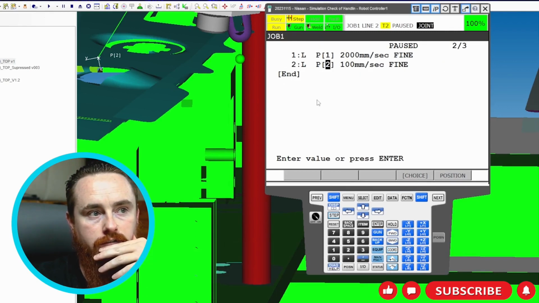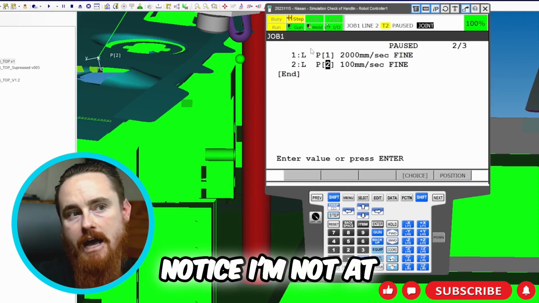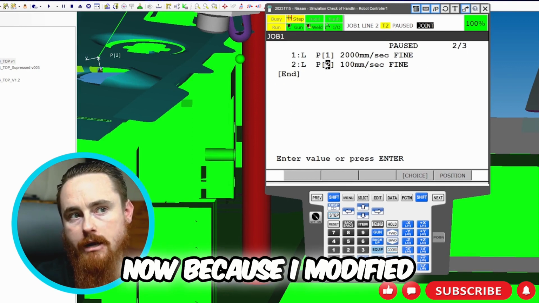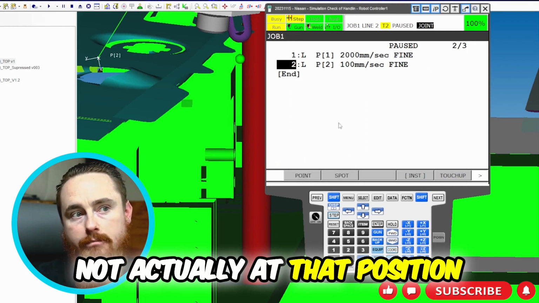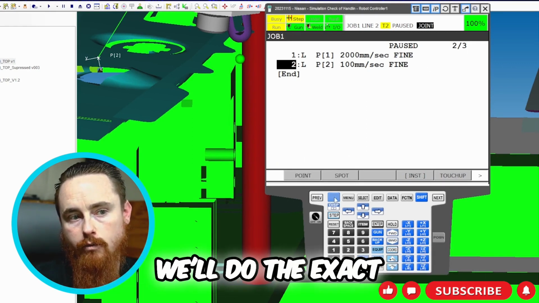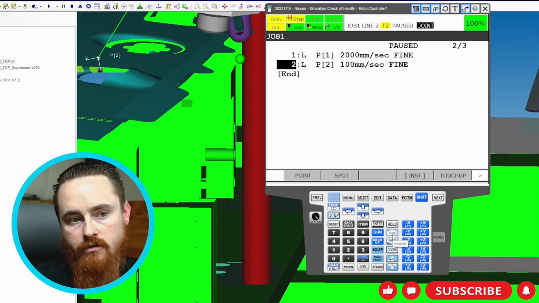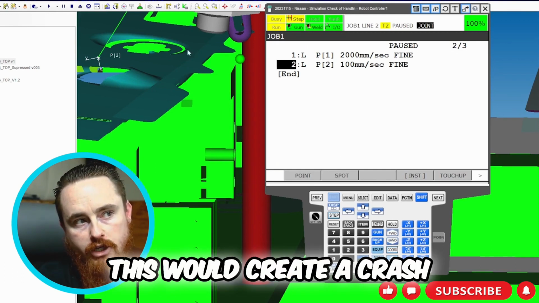So we'll say done. Notice I'm not at any of the positions now because I modified this position and we're not actually at that position. So again, we'll do the exact same process, shift forward. In the real world, this would create a crash.